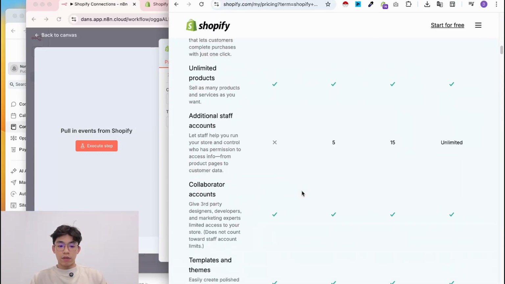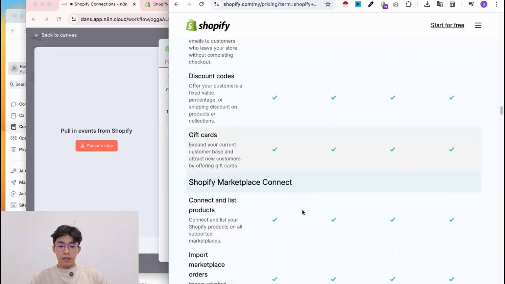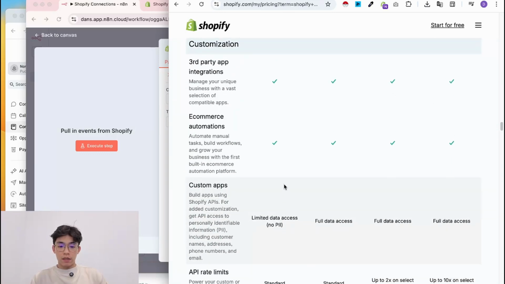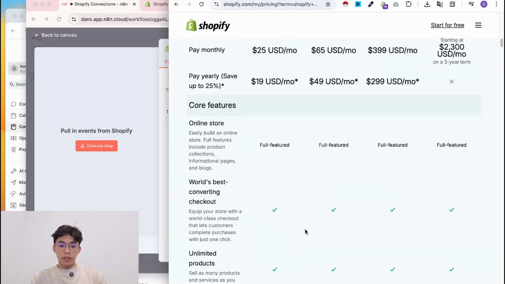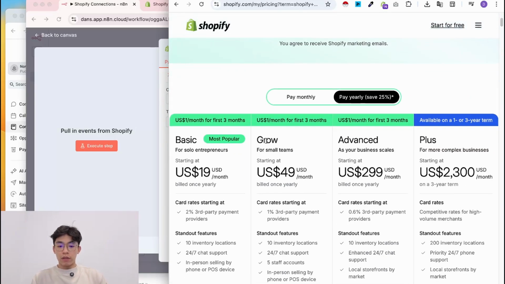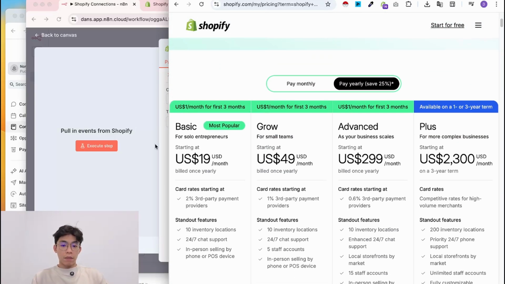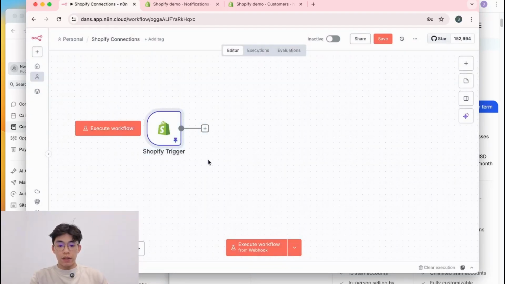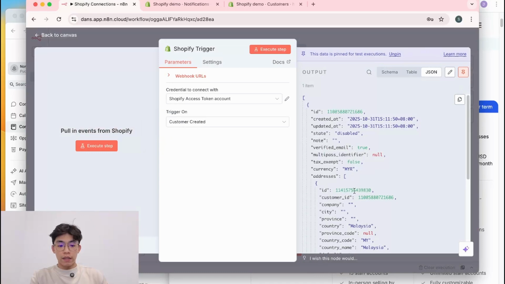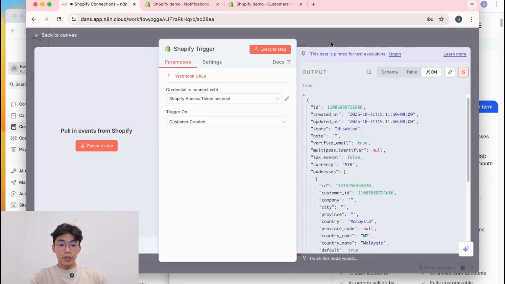Under basic, grow, advanced, this is the basic plan: limited data access, no PII right here on the basic plan. So we have to upgrade to the grow plan, which is $50 a month. Then we can only start getting their PII information. So even if you're using the Shopify trigger that is built into n8n, you would also not get this PII information, the usable customer metadata.